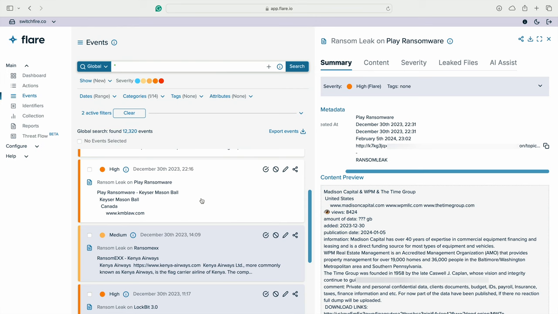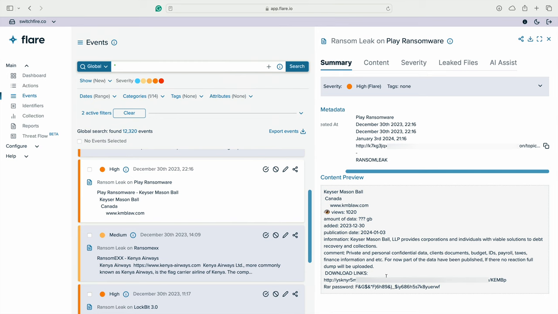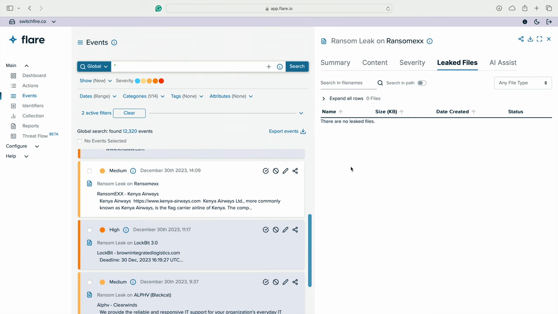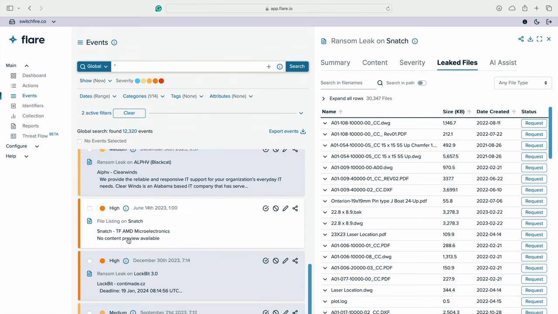So let's see what else we can find. 30th of December, nice way to end the year. Play hits the Kaiser Mason ball, apparently. Let's click into this one. Again, we got download links and passwords here. So this data was leaked, which means they probably didn't pay the ransom. Let's see if we can see some files. None in that one. Kenya Airways. Let's look at this one.